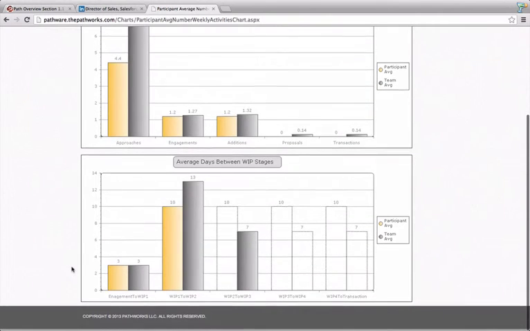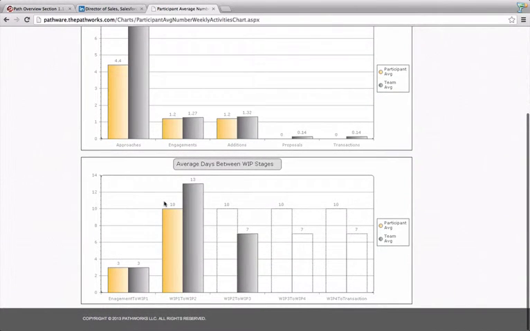The second chart shows average days between the various stages of WIP. Engagement to WIP 1, WIP 1 to WIP 2, WIP 2 to WIP 3, WIP 3 to WIP 4, and WIP 4 to proposal transaction. It also shows the days for the participant against the team average days.